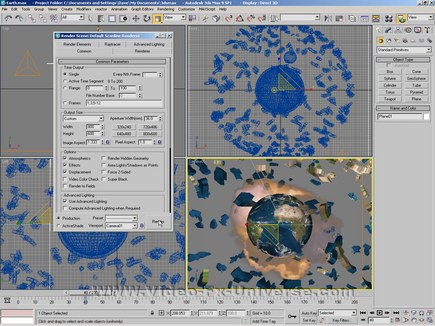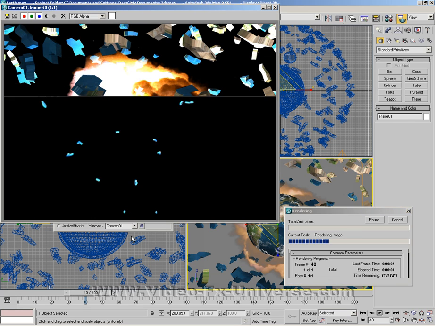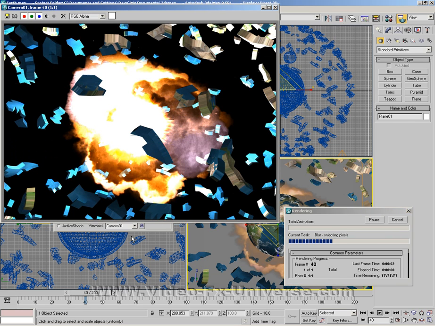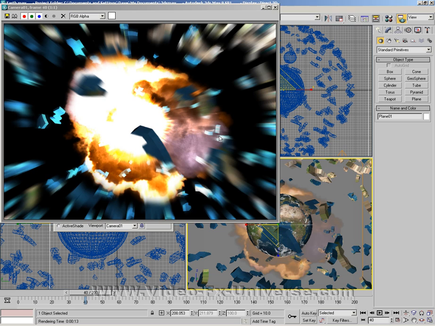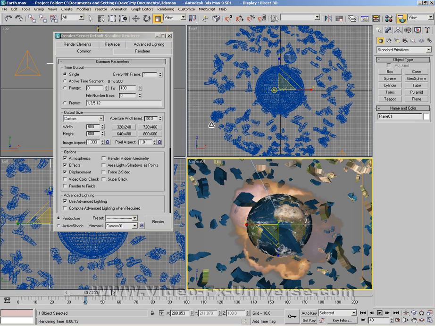So let's just click render. Wait for the blur to kick in. And there you have it, you have your explosion with your particle blur here. Right, okay. We're going to do one more thing before we've completed.